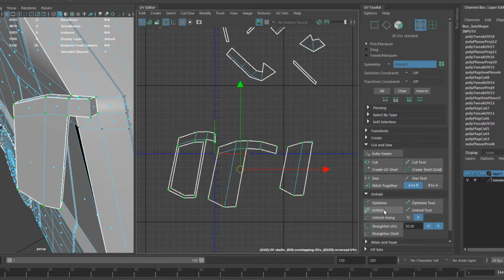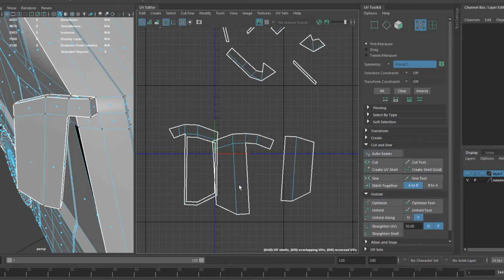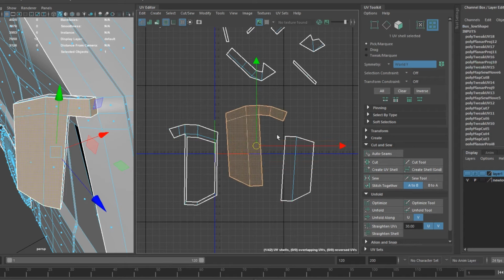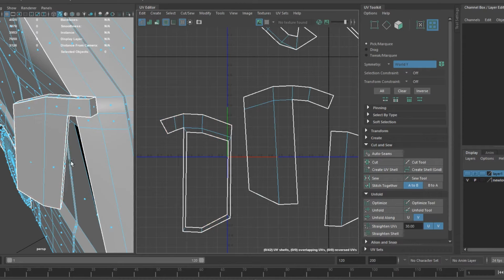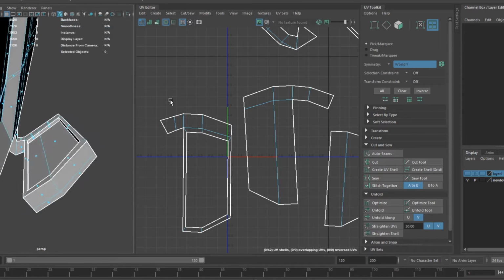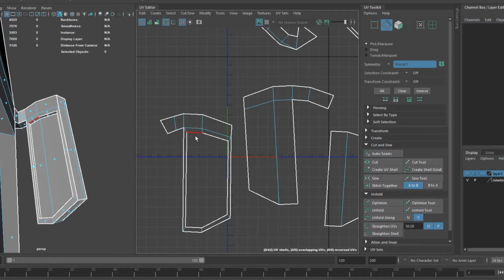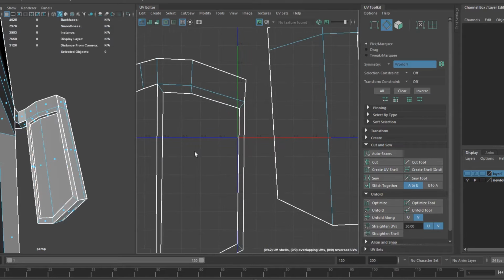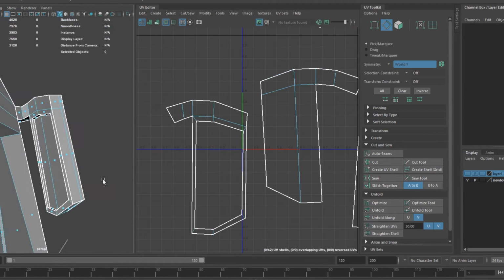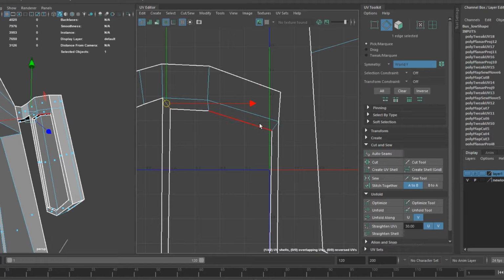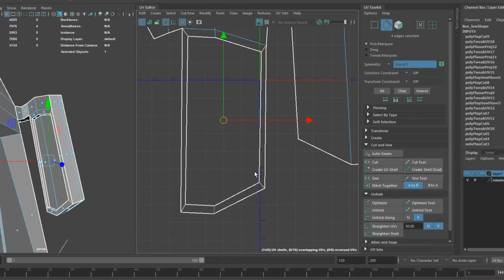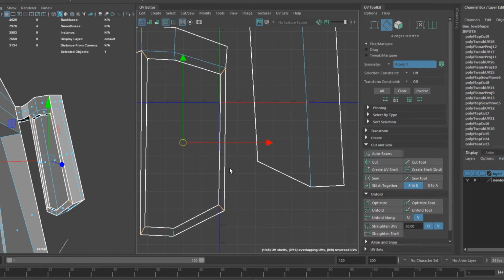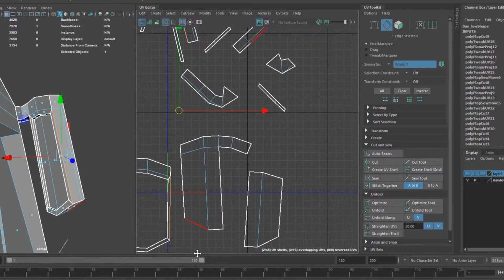We're going to grab these and run our unfold again. And there we go. These are all looking nice and smooth. What we can do now is grab these individual edges and move these out. And I'm going to grab these. These are where we had previously made those seams. So we're going to grab all these, go cut, and then we'll take these pieces and sew them onto their counterparts.